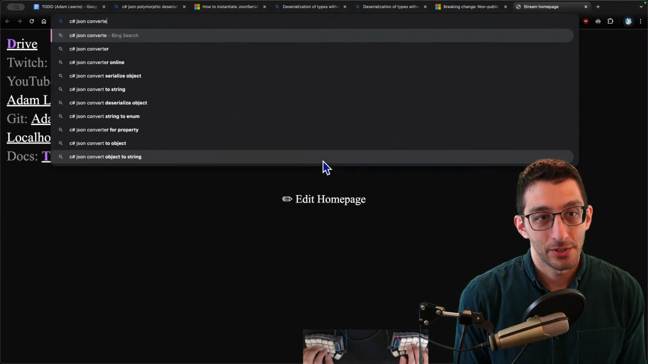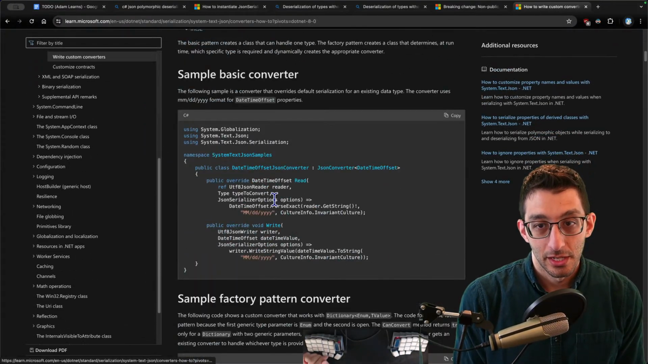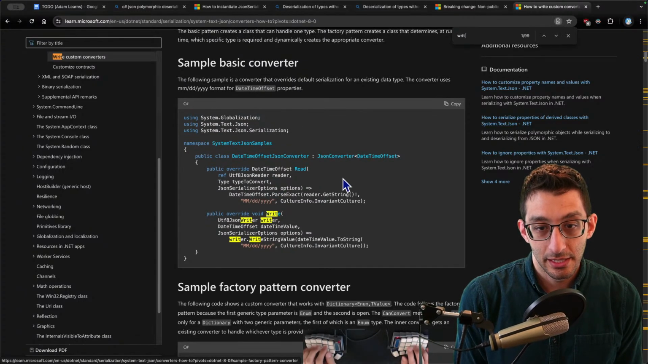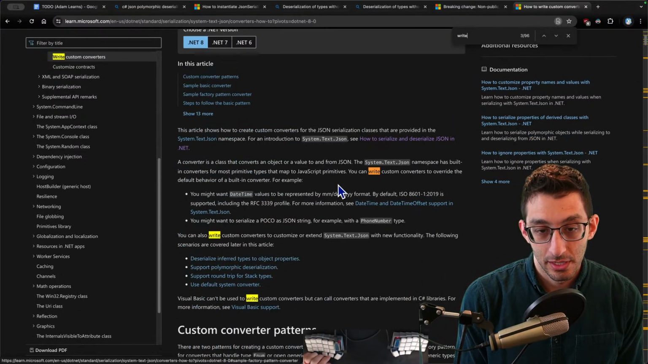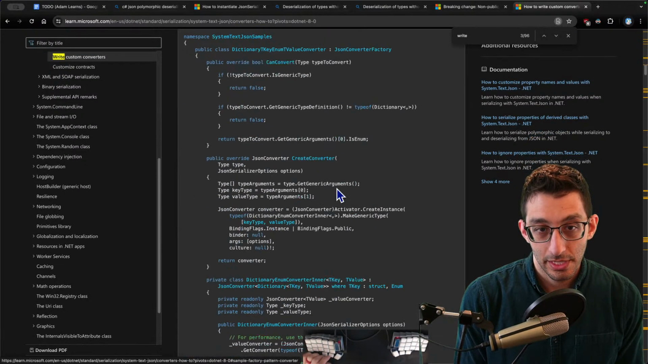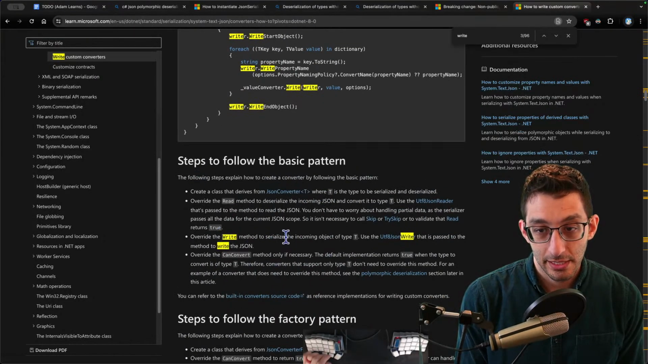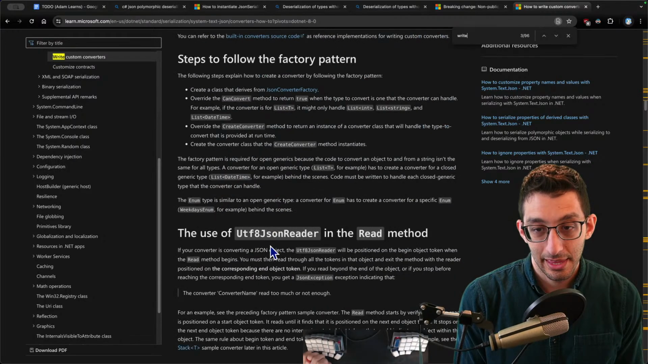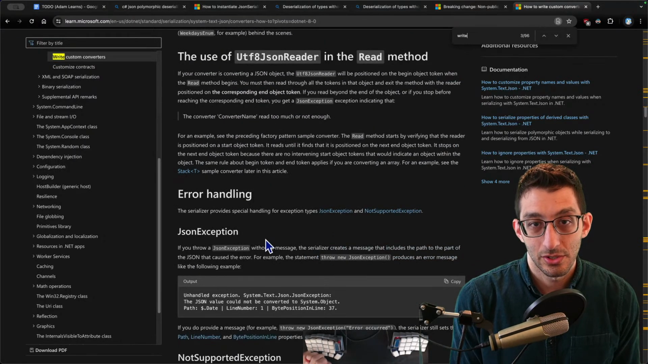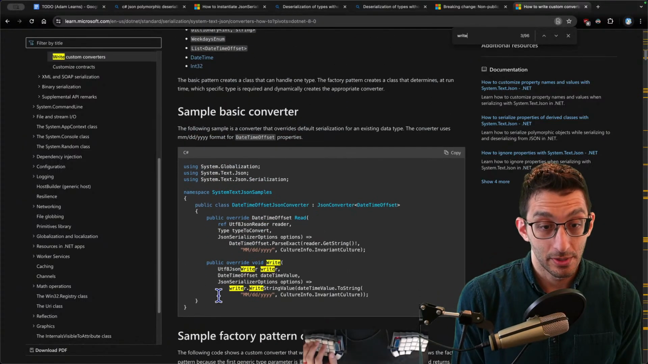C# JSON converter. How to write custom converters. So do I have to override write? What if I didn't? You can write custom converters. Do they tell you that you have to? Steps to follow. Override it. I think I could just change read. I don't know. All right, well, let's try it.